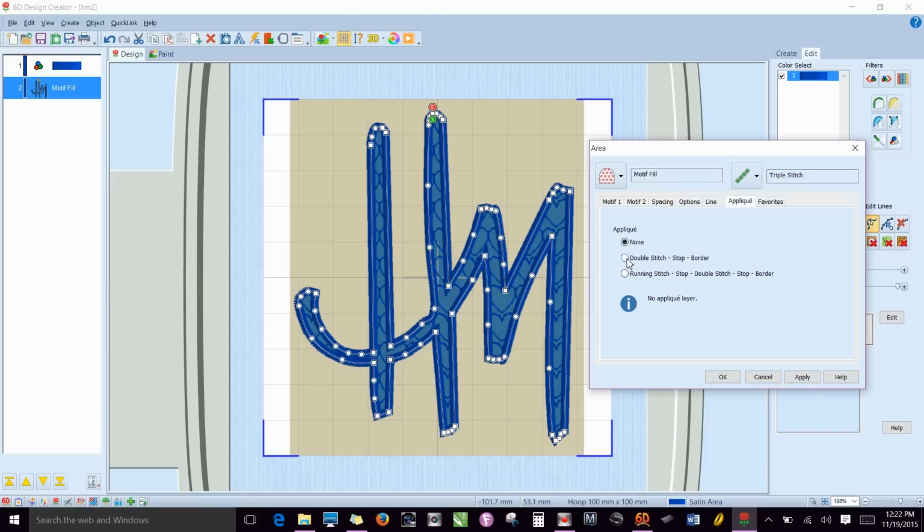So this is going to make it do a double stitch, then stop, and then do a border. Or you can choose it to have a running stitch, then stop, then do a double stitch, then stop, then do a border. So you've got your placement stitch, a tack down stitch, and then your final finishing border, if you choose this one.